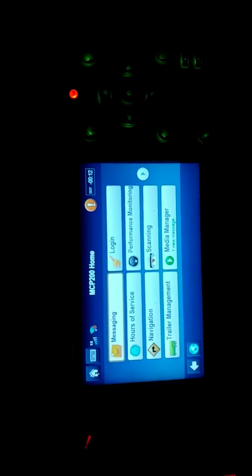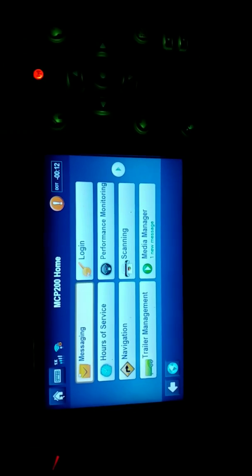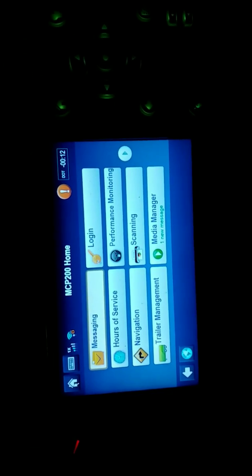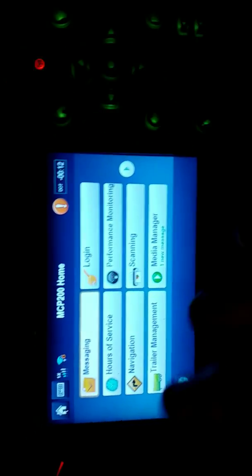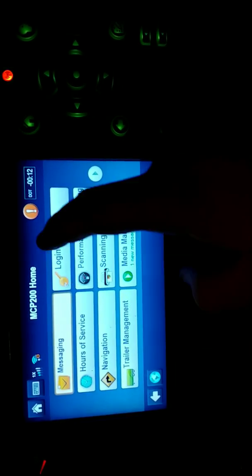Okay, so this video is going to be on Qualcomm. This is your Qualcomm. Don't mind the flashing light, I'm in the middle of nowhere and don't have satellite service for my Qualcomm, but this is going to be your Qualcomm. When you first get it, right here it's going to say log in. You're going to hit it and you're going to log in.